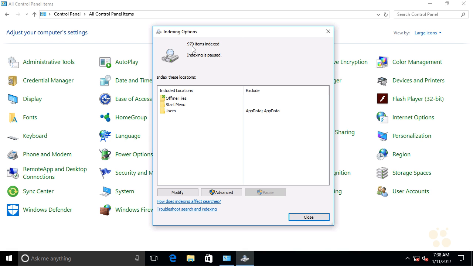Number one, there's been 979 items indexed, and indexing is currently paused. Interesting. So we're working with the system, and the indexing, or the Windows Search service really, is saying, you know what, we're not going to do anything right now because you're working with the system. So the important thing to understand about indexing is it takes place when the system is at a low utilization threshold. It's smart about that. It's not going to go in and do its indexing work while the system is busy, while you're busy with the system.